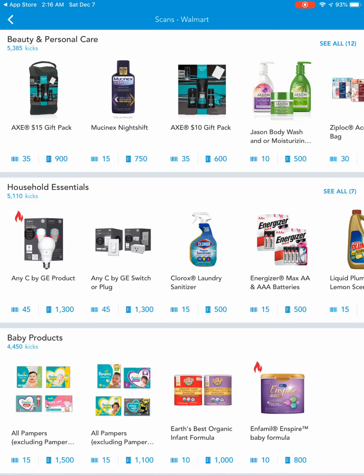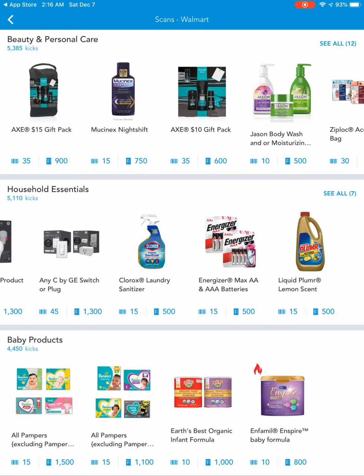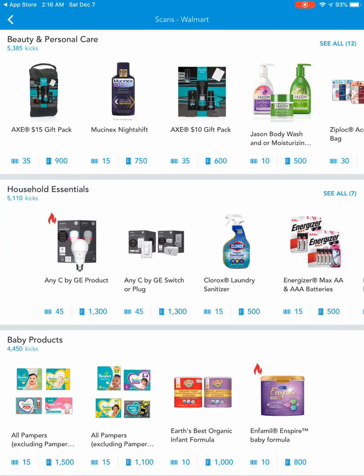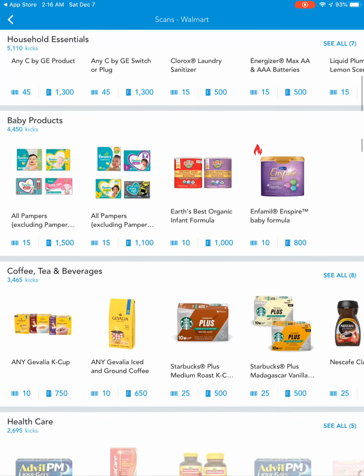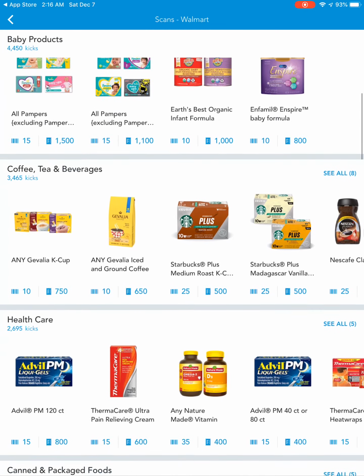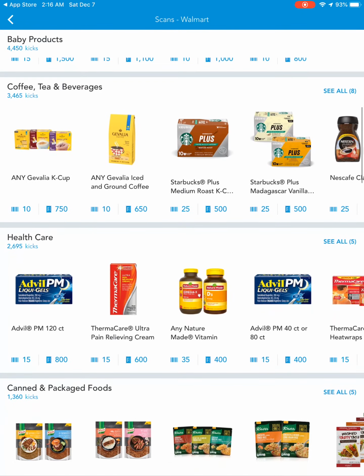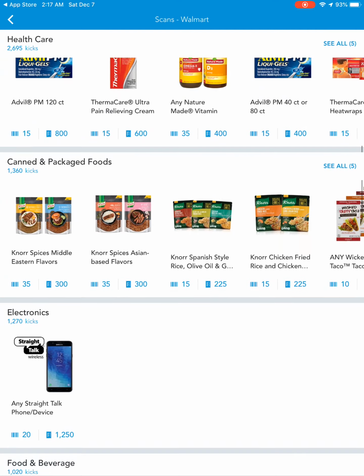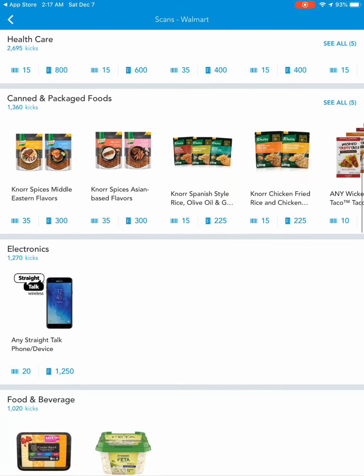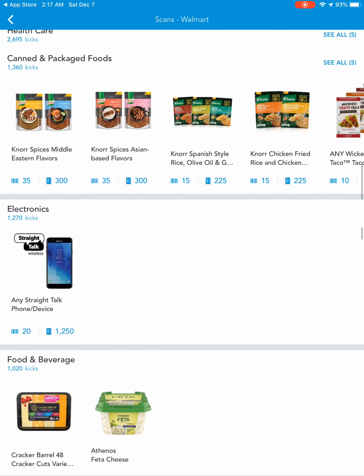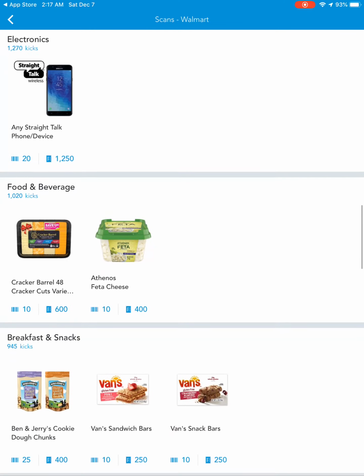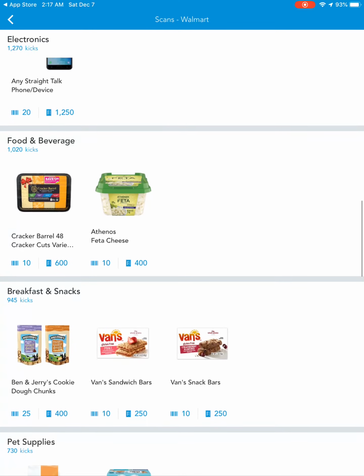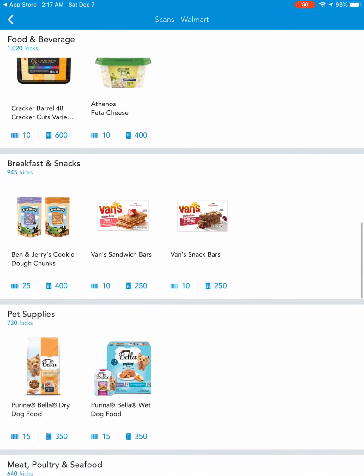Then I can go over to the household essentials, and then there's some items here I can scan over there. Baby products, coffee, tea, and beverages, healthcare products I can scan, canned and packaged food, and I can even scan over in electronics, the Straight Talk phone, head over to food and beverage, and scan some of those items. So I'm just kind of all over the store.